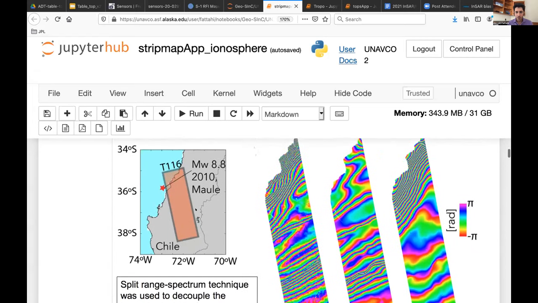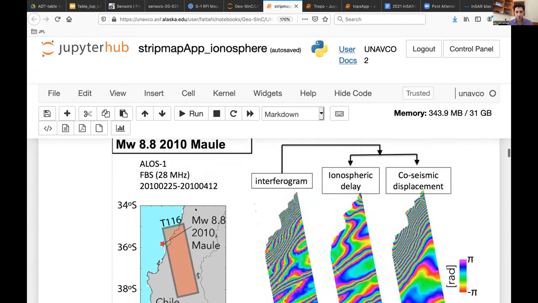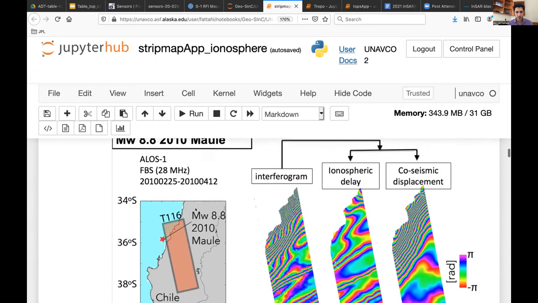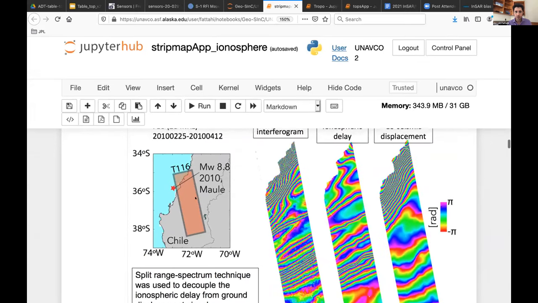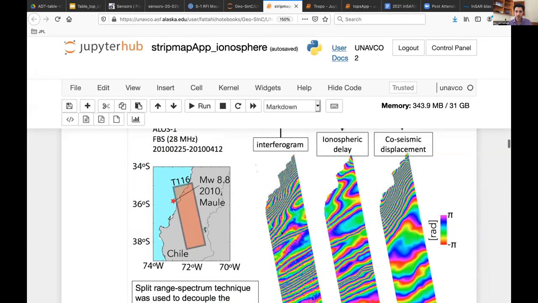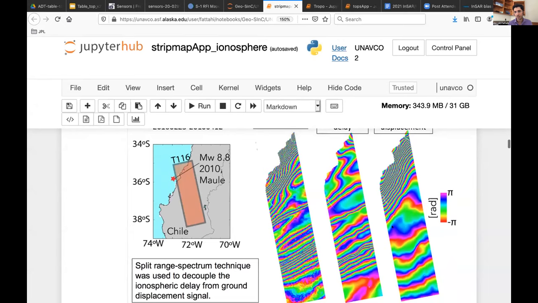Here is one example for an earthquake, the Maule earthquake, magnitude 8.8, 2010, somewhere in Chile. You see the interferogram before any ionospheric phase correction, then the estimated ionospheric phase and the residual, which much better shows the co-seismic displacement. You see the trench here, so you would expect more fringes here, and then going away from the trench, less density of fringes, while before correction that was not the case. We had a lot of fringes far from the trench, which did not make sense.